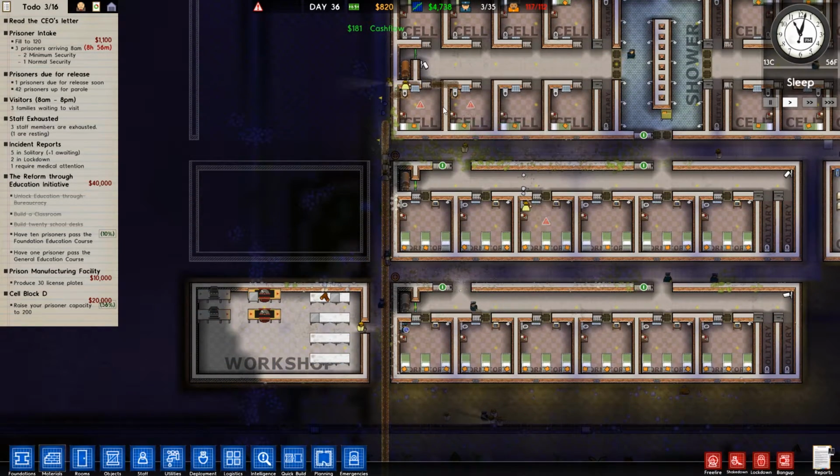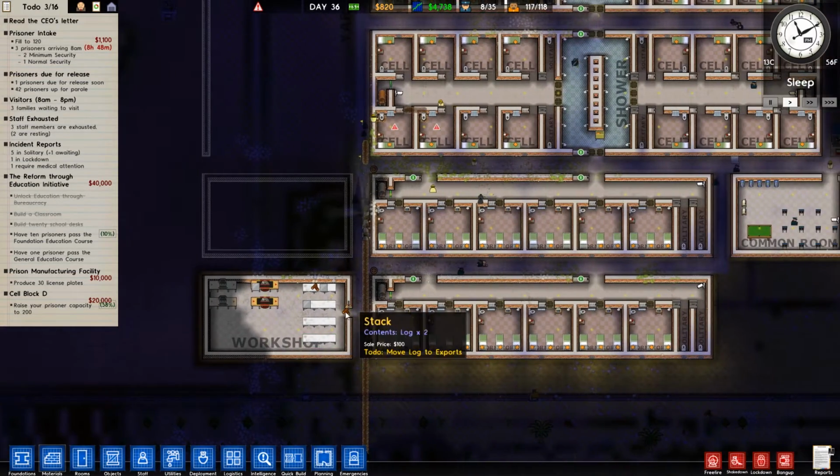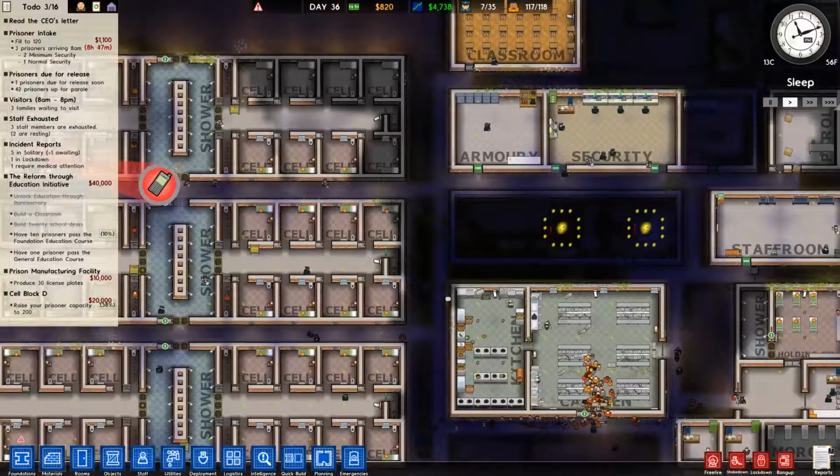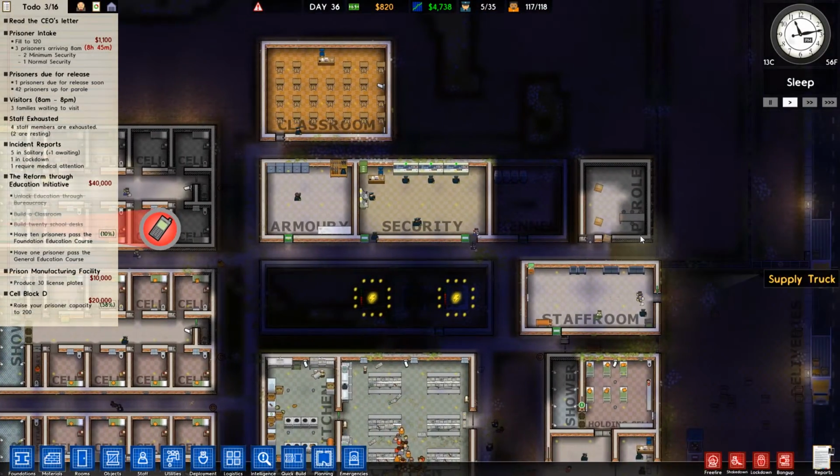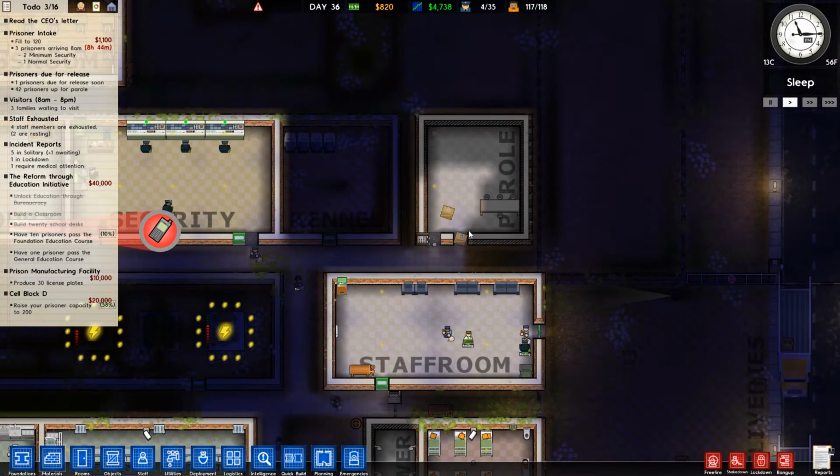Oddly, coming from the cells this time, it's normally the dorms where we get the attempted escapees. So I'm actually quite impressed that we managed that. As soon as those tables get dismantled, we will put them back in a better position. And the parole room is being worked on.